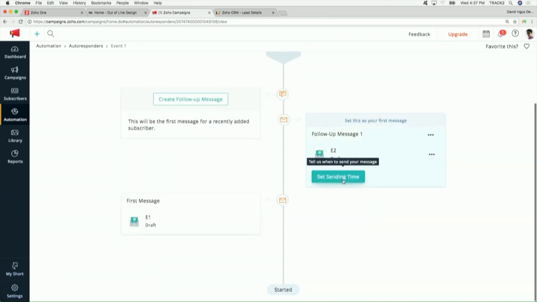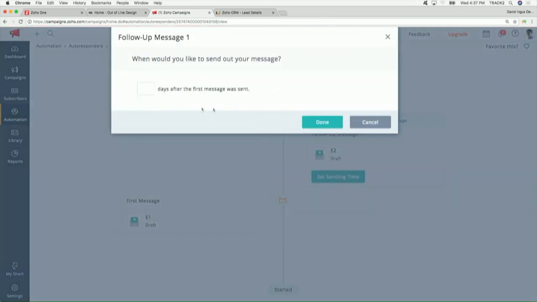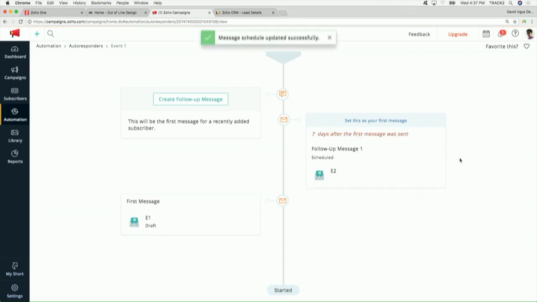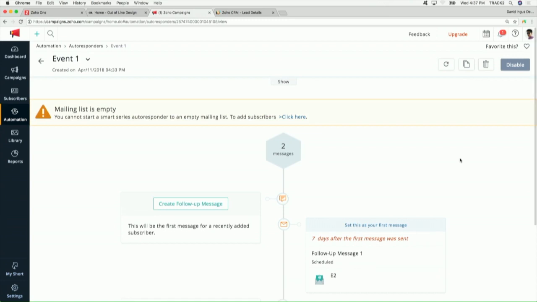And set sending time. You want to decide when this is going to go out. So we'll say this goes out 7 days after the first message was sent, done. And now when we start this campaign, that first email is going out. 7 days later, the next one's going out, and it'll just keep going from there. And again, the Smart Series will work where you can add those old emails into the new ones as they go, so people are always up to date.